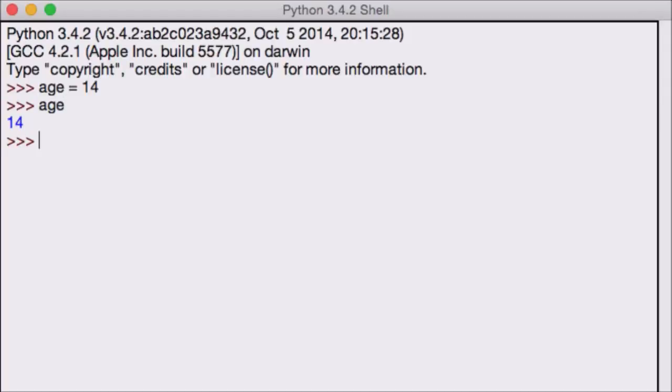Okay? Now, the neat thing about variables is you can always change the value. Remember, variables are not permanent. Variables are changeable. So I can now say, hey, my birthday was yesterday, I am now 15 years old. So age is now equal to 15, and if I print out age, I get the value 15. So this is key.